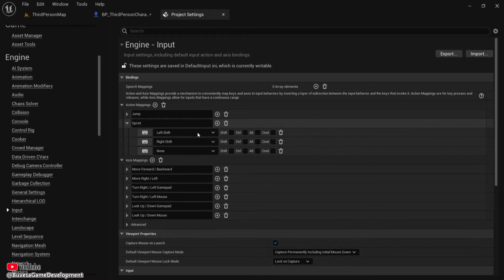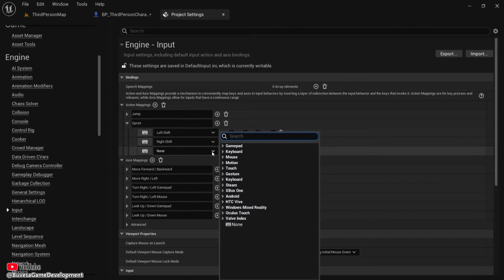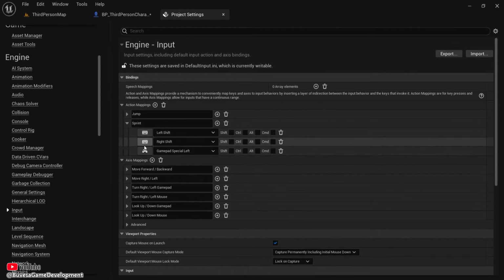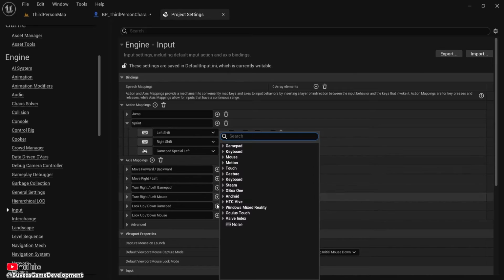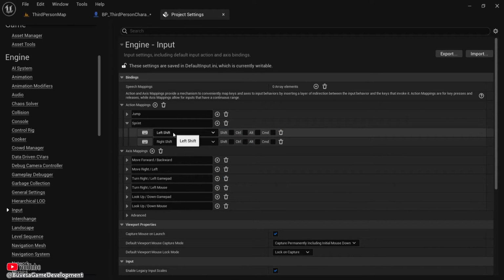Now what you can also do is not only use the keyboard, but also use the mouse. And if you don't need it, click delete. Or you can also click this one, and not only keyboard and mouse, but also, for example, the Xbox One controllers, and then have one of these selected. Or a gamepad, and for example, special left or something. And then you can just choose anything you would like and have your game exported to the different gaming consoles.